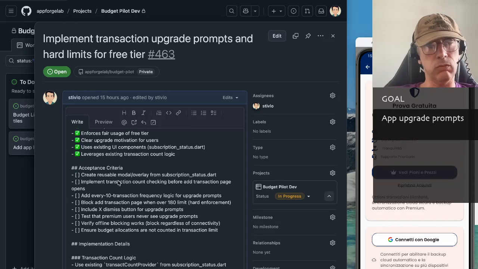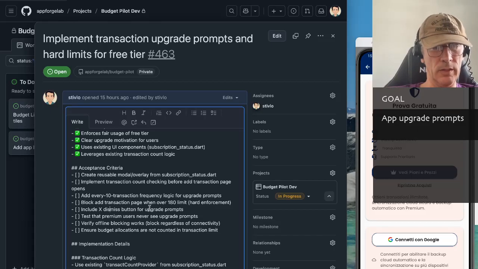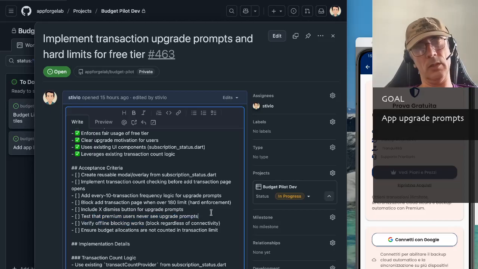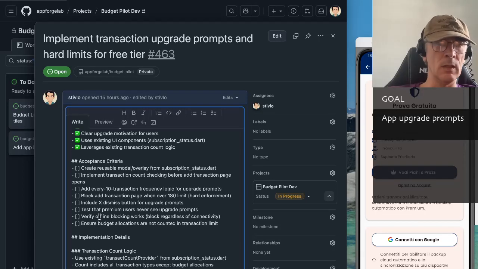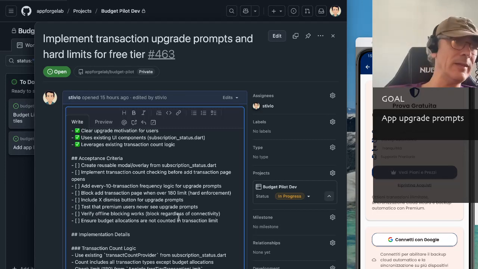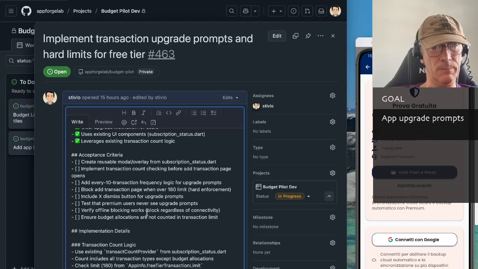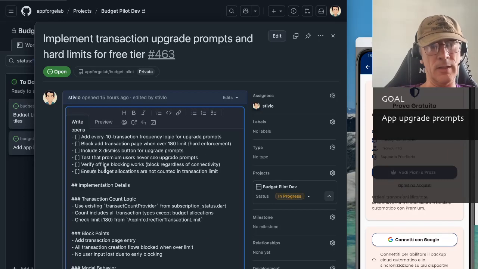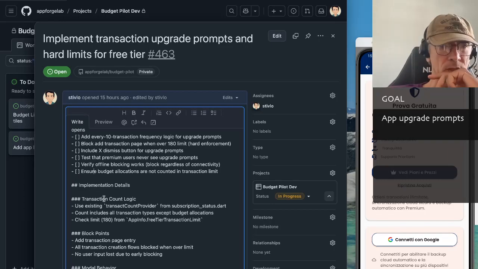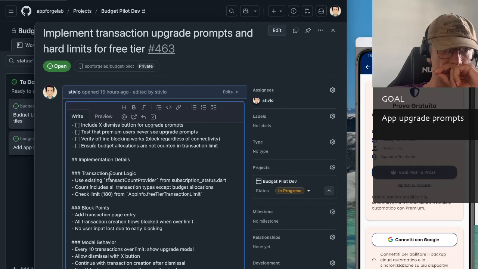Acceptance criteria. Create a usable modal, implement transaction frequency logic, block transaction when over 180, include this button for upgrade prompts. Test the premium user never sees upgrade prompts, correct? Verify offline blocking works. Yeah. Ensure budget allocation. Yeah, I mean, yes, it's kind of obvious, but I don't know why. Ensure budget allocation. We have to include all of that. I'm not counting transaction limit and transaction count logic. Mm-hmm. Okay, we already have our divider. Okay.